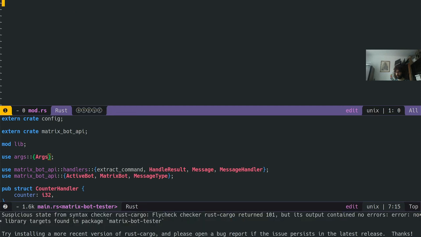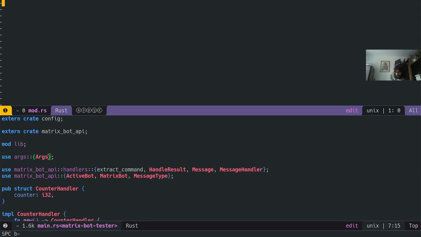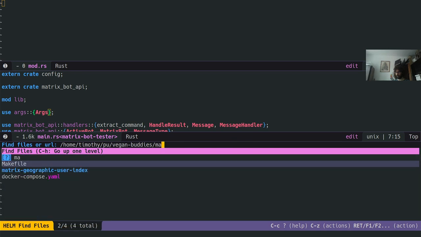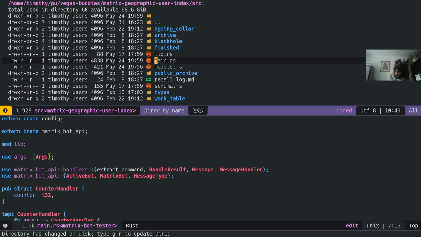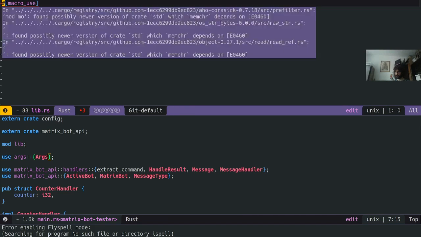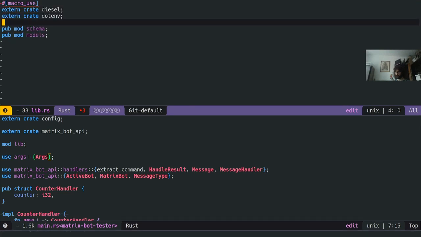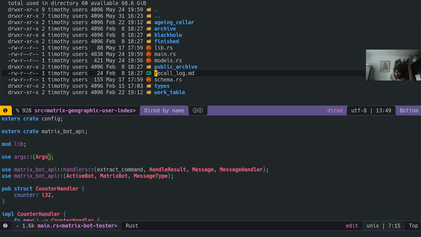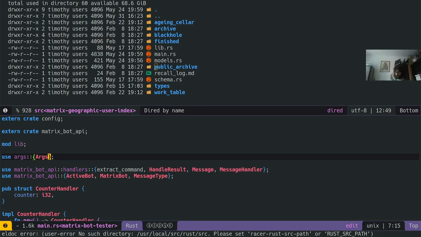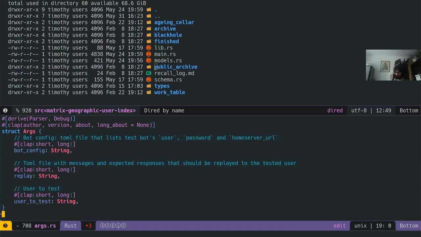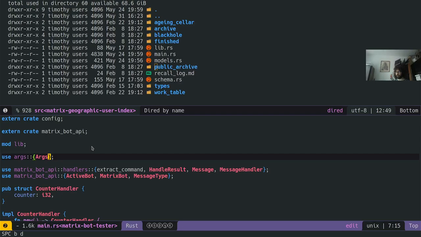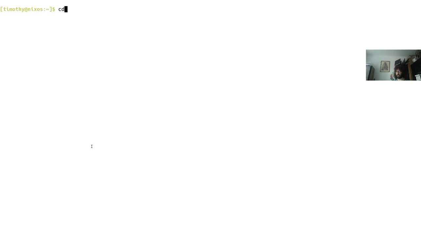I had thought that I just created that directory. Now I'm kind of confused. Did I put it in the wrong place? Did I put it in the geographic user index, for example? No, where did I put the args? Because I remember that there was an args.rs file. I did put it there. So I'm gonna go ahead and close that out, and in the shell, I will copy it over to the proper place.